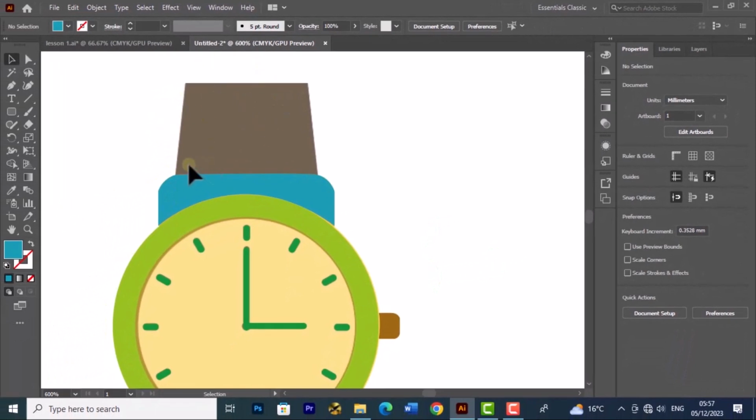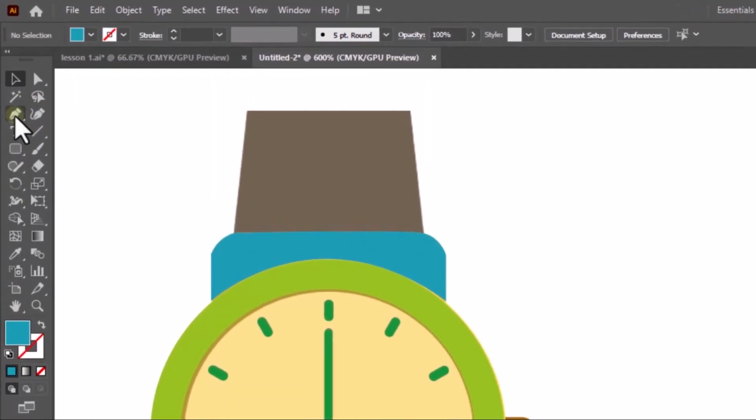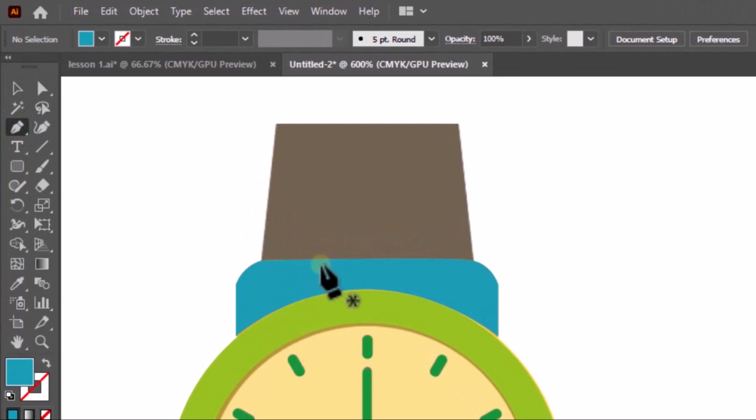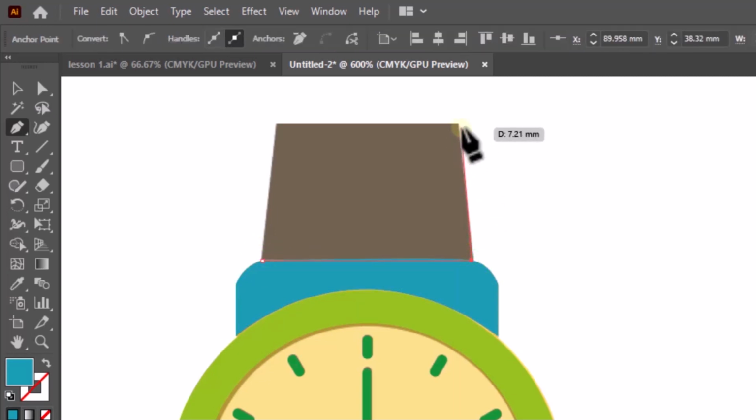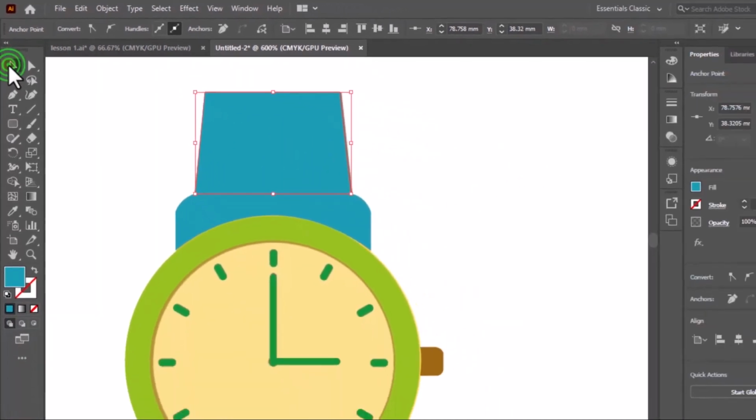Again, let's recreate this using the pen tool. Now, so far you've seen how easy it is to use the pen tool, and it's really flexible. It allows you to create different shapes real fast without any limitations. You can see I've completed that.